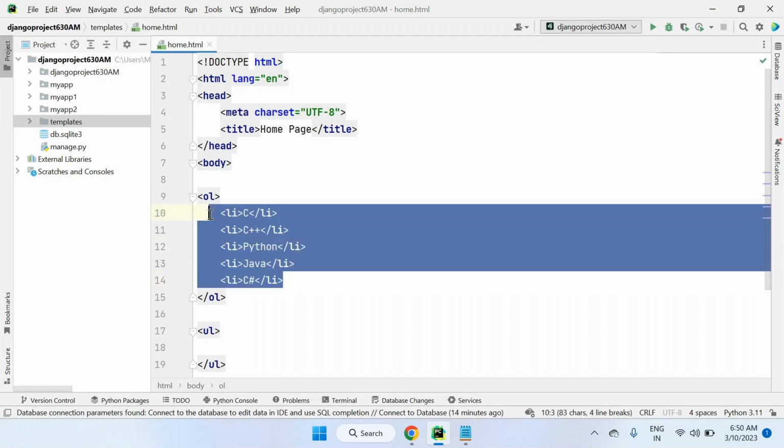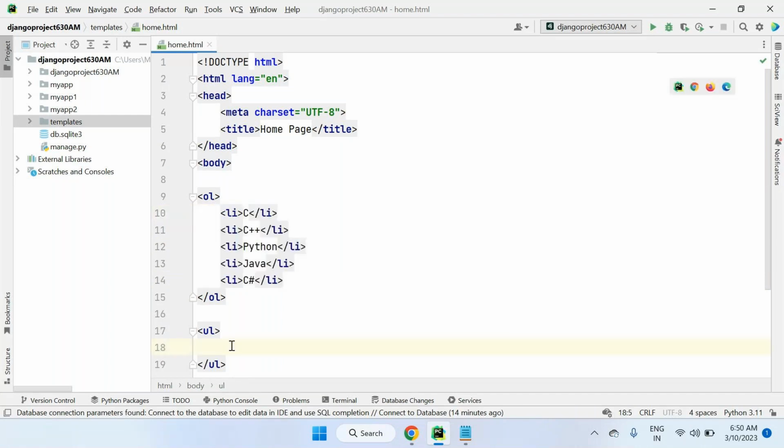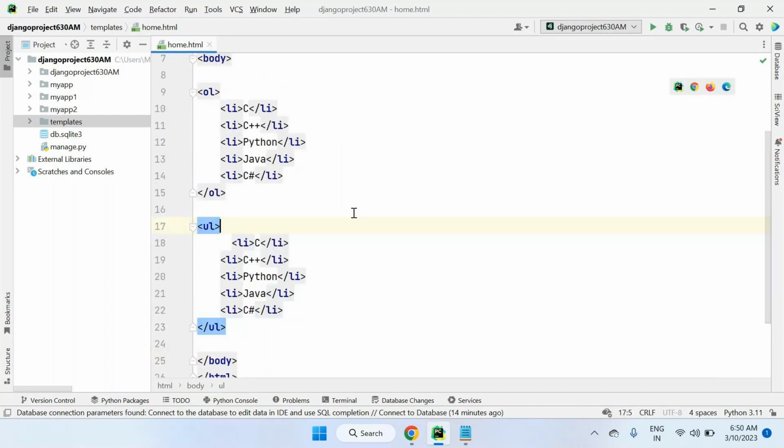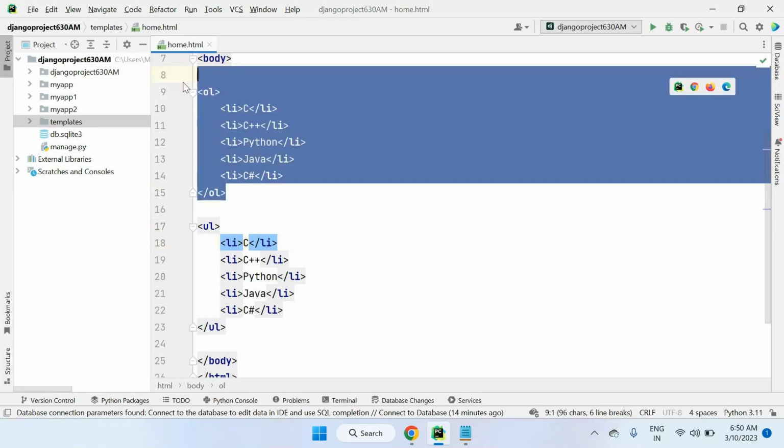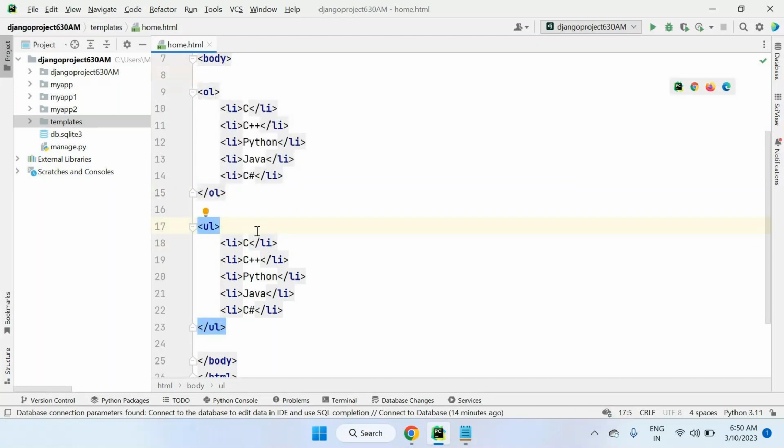Let me copy this script and I can place it into UL also. So look at these two sections here. One is the ordered list, OL tag. Another one is the UL tag, unordered list. What is the main difference between ordered list and unordered list? Ordered list means it will display orderly with the numbers 1, 2, 3, 4, 5, 6, depending on how many list items there are. Unordered list means it is completely in bulleted list format. There is no numbering and sequence order.